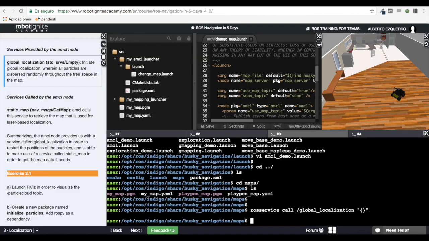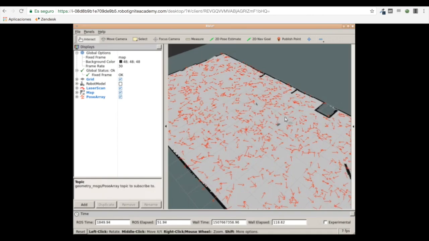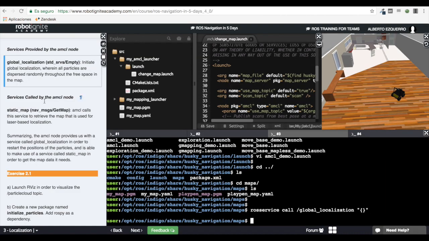Okay. There we are. So this is what happens. All the particles are dispersed randomly through all the free space in the map. Yes? So now, obviously, if you want to localize your robot, you will need to move your robot all around the environment in order to keep getting data from the environment using the laser and keep discarding the wrong guesses. Yes? So this is what the global localization service does.